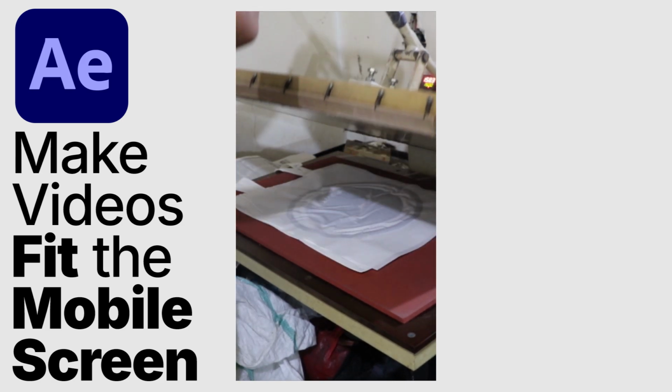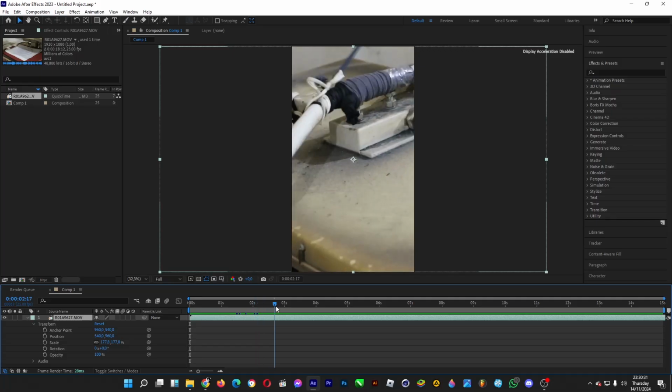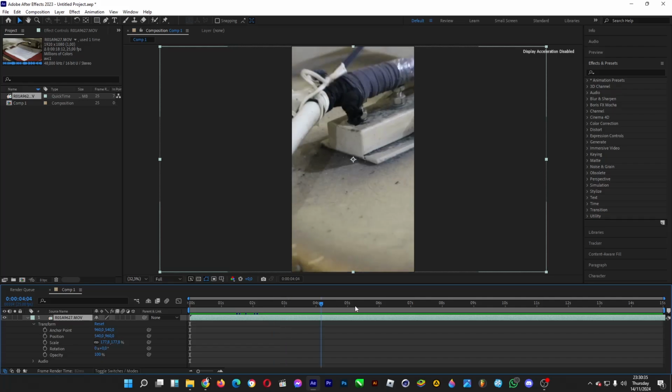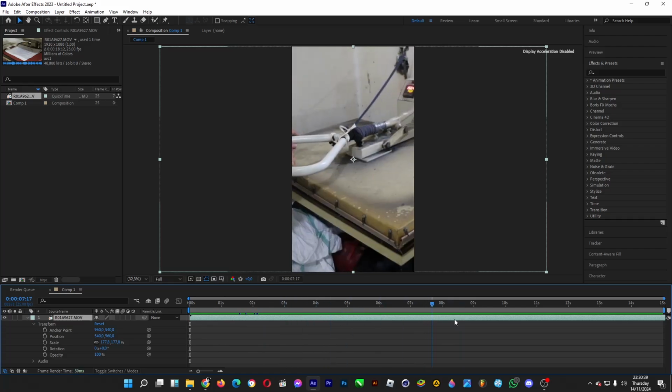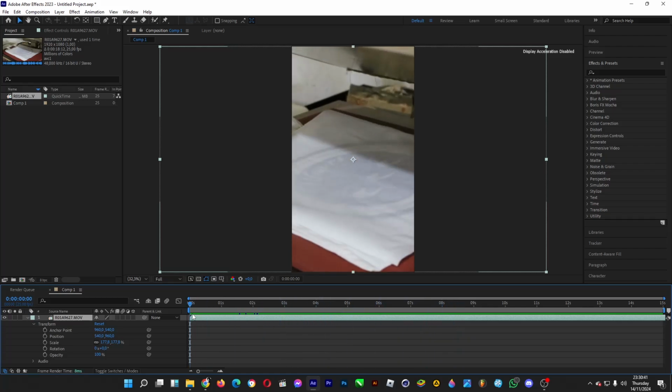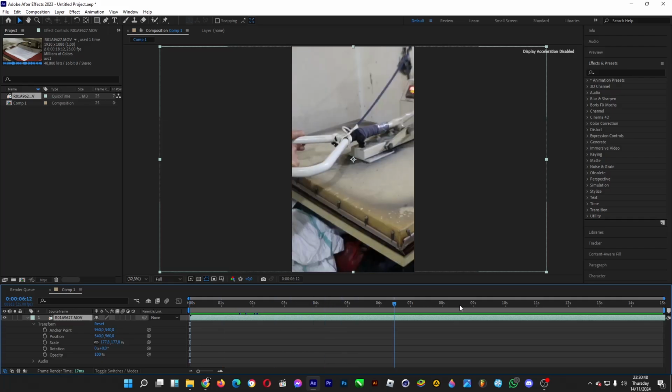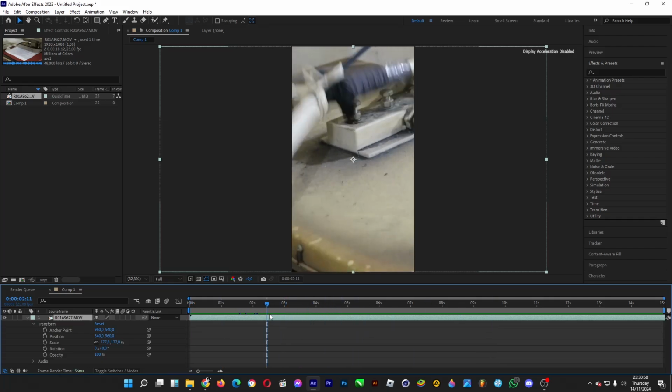I'll show you how you can make a video phone friendly, or how you can resize a video to fit on a mobile screen in After Effects so that you can use it for social media or reels. Some videos are shot in 1080p in widescreen form, and you want to rotate it 90 degrees so that it's viewable on the phone without any letterboxing, and then adjust the size of the video so that it fits your phone screen.